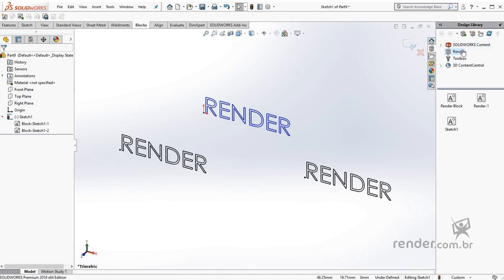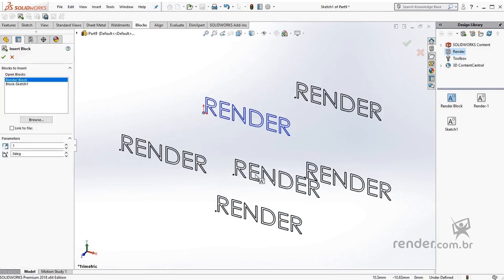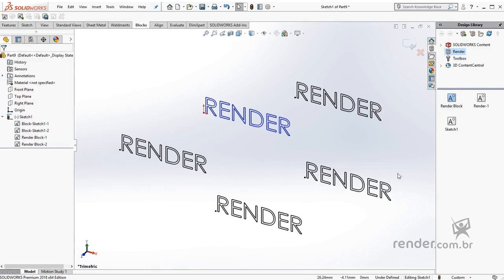Once this is done, the block becomes available in the Design Library and, to insert it, simply drag and click on the graphic area. We have seen in this class how to create a block and add it to the library, making it easy to insert it into SolidWorks files.